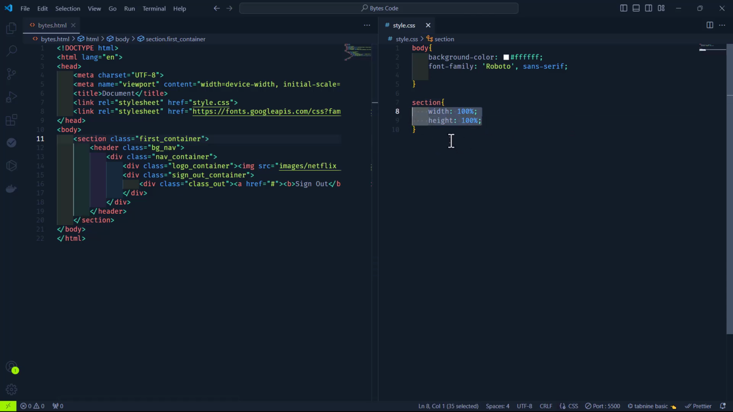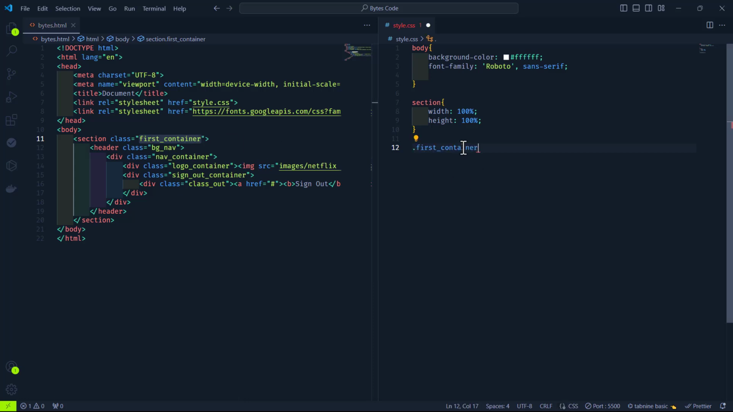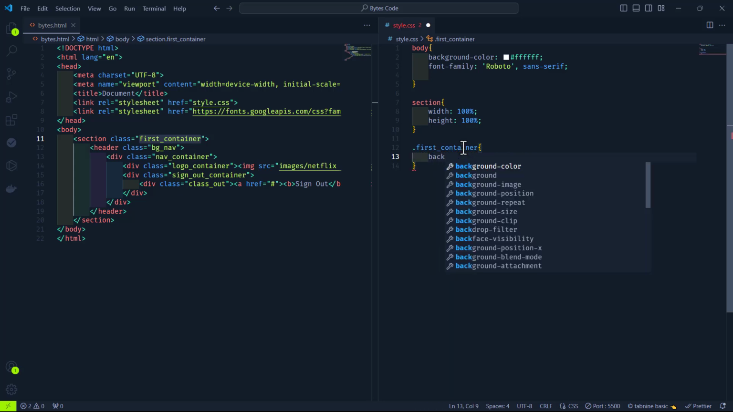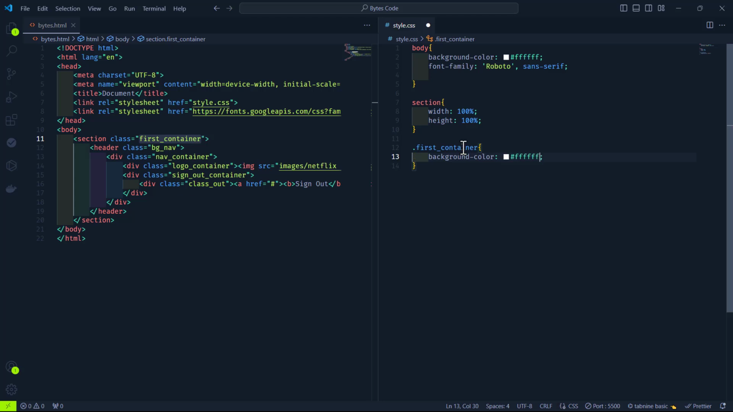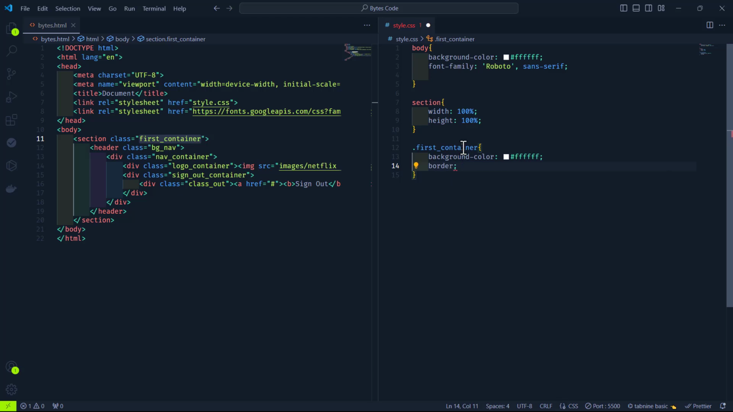All right, so let's now tackle our major section, which is first container. Let me just copy the class here. Okay, so first container has a background color of this, and has a border at the bottom.